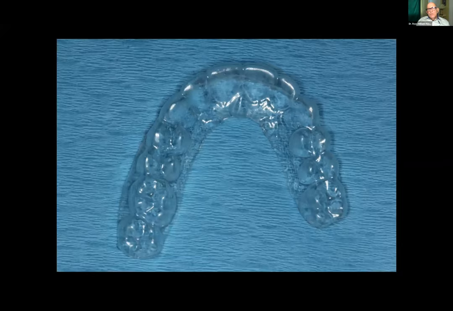Go online and look at InmanOrtho.com, and it's all on there. It's a fantastic device. Yeah, it really is. It's quite simple. It's just standard impressions and standard bite registration, and that'll answer a lot of those questions there. So yes, it's less expensive than Invisalign. Okay, we covered that.